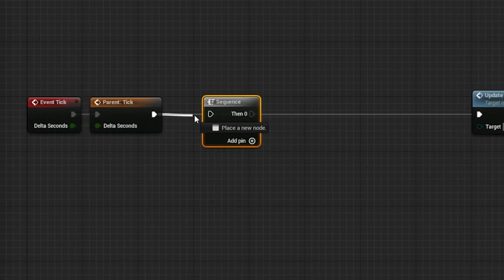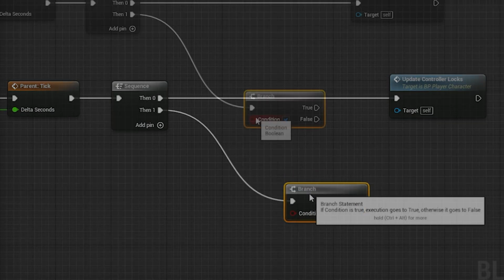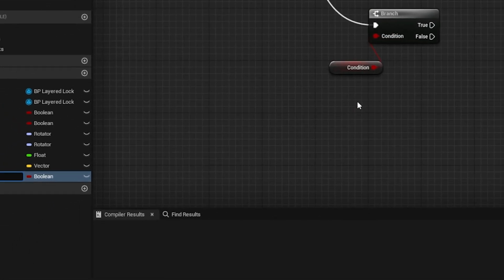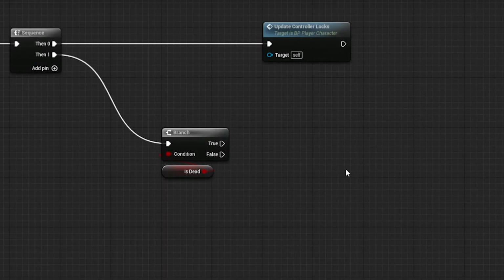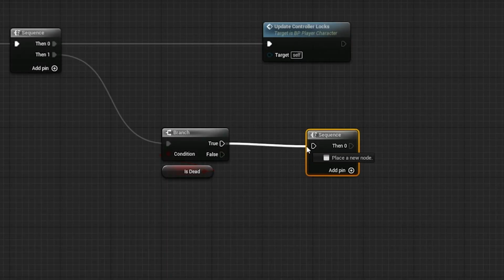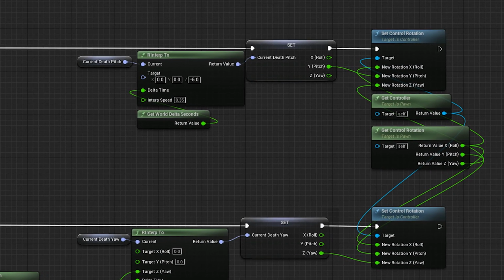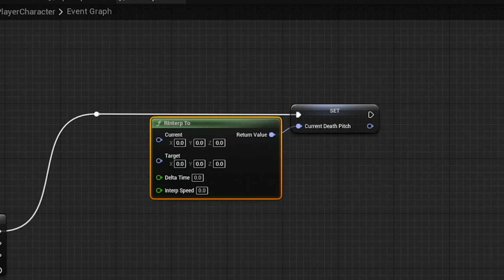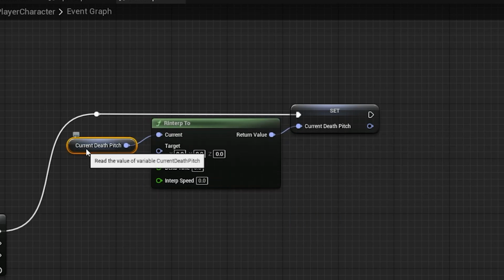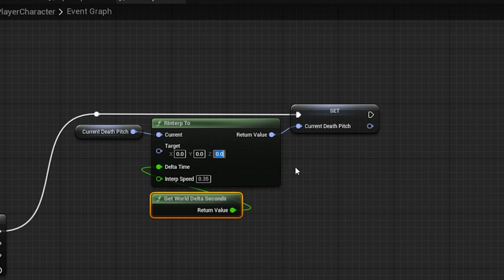Now, we can go down to the event tick and start setting up the sequence. We only want this to happen while the character is dead, otherwise, it would really interfere with gameplay. So, we can set up a branch, then hold S and click to create a sequence. We'll need 3 pins here, and the first 2 are going to be pretty much identical. First, we can set up the current death pitch to interpolate towards whatever pitch you'd like. This may take some trial and error to get right with your character. In this case, I'm going to be using -5.